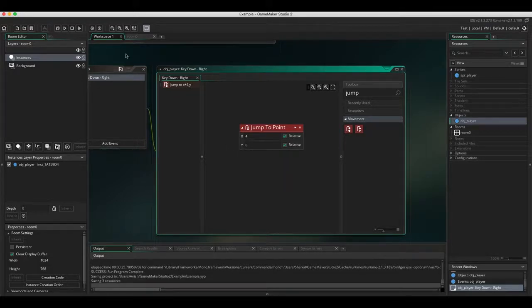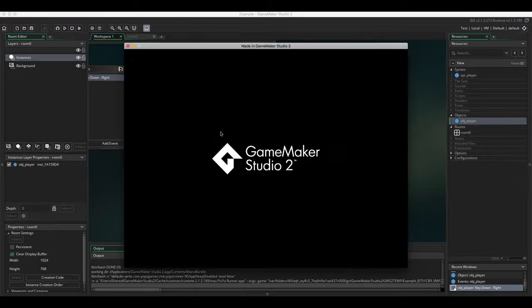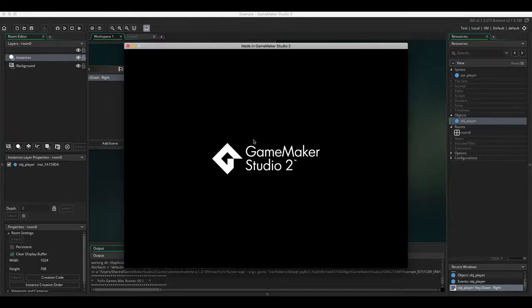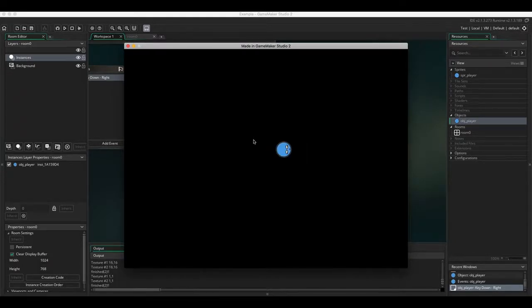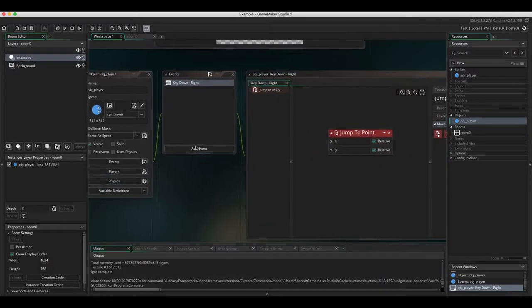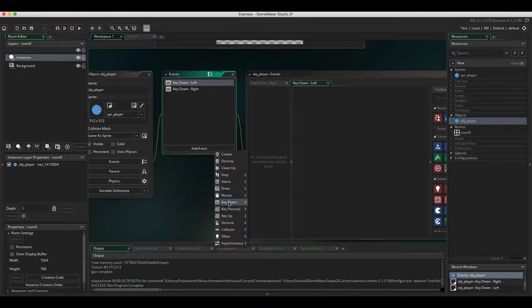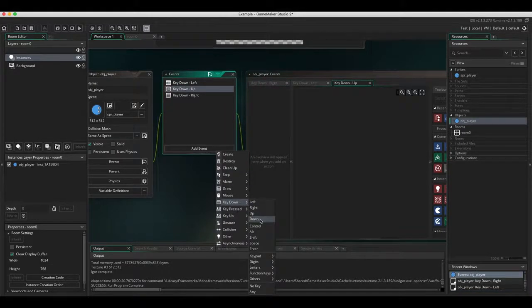And now, let's run the game and see what happens when I press down the right arrow key. It's loading up. And now when I press the right arrow key, the player moves to the right. That's pretty cool. And now we just have to do that for all the other directions. So let's do that really quickly, where we do key down left, key down up, key down down.